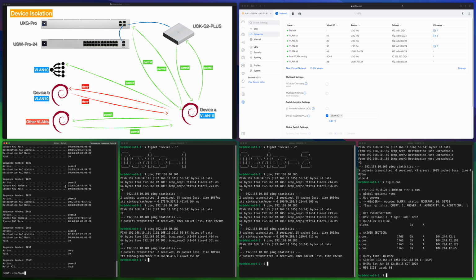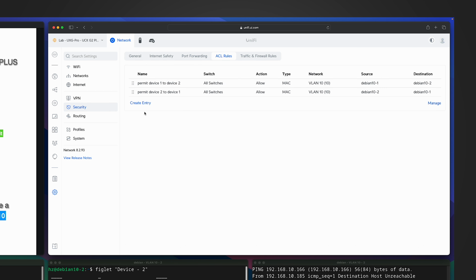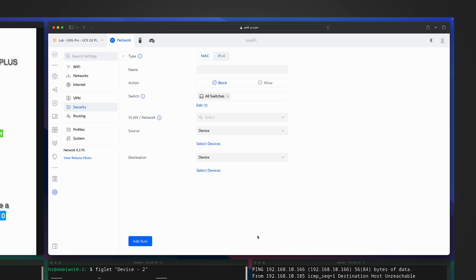For example, one of the crucial rules we need to enable is to support ARP, right? We need to enable the communication with the broadcast MAC address. Let me disable the device isolation setting, then go to security for ACL rules. Try to create a similar access rule to support ARP. So it's a MAC ACL rule. Let's say permit ARP. For network, VLAN 10, source, we want to say any. We want to support ARP for any devices in VLAN 10.